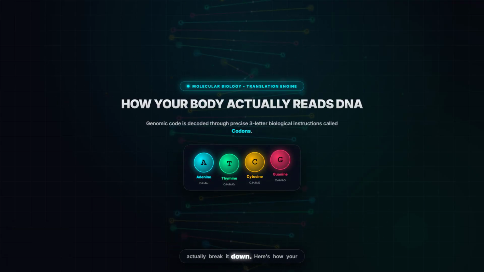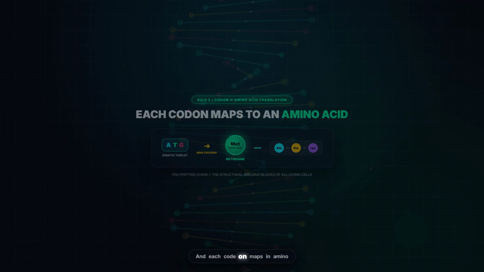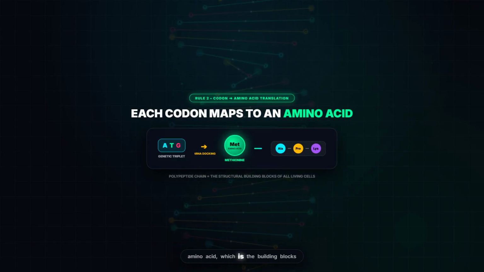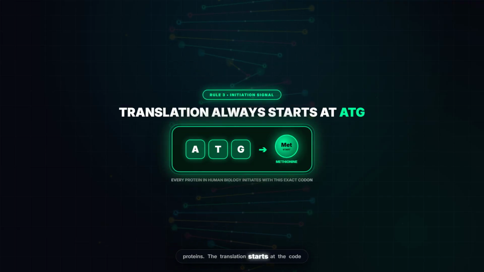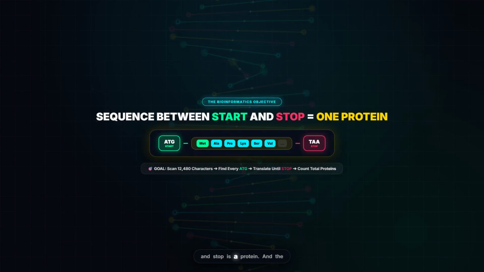So let me actually break it down. Here's how your body actually reads DNA. A, T, C, and G. Every 3 letters form a codon, and each codon maps to an amino acid, which is the building blocks of proteins. The translation starts at the codon ATG, which codes for methionine. It stops when we hit one of the 3 stop codons, TAA, TAG, or TGA. The sequence between start and stop is a protein.